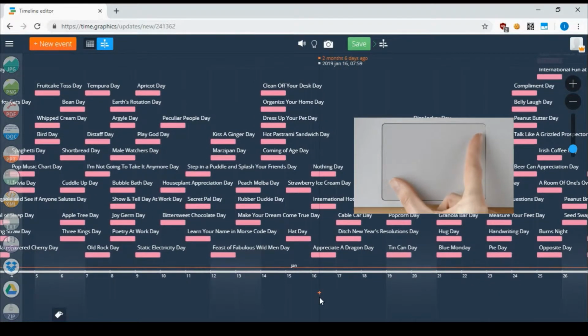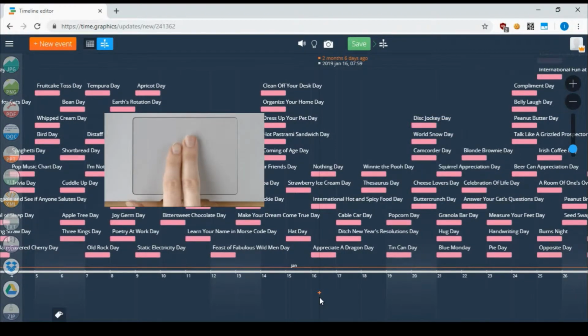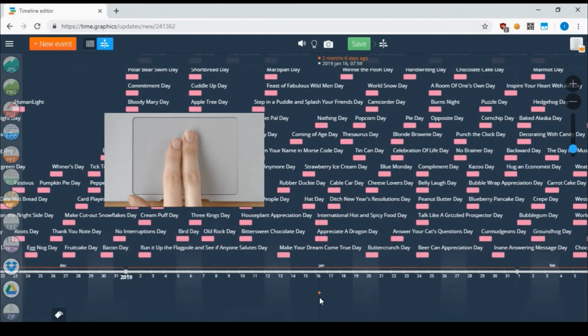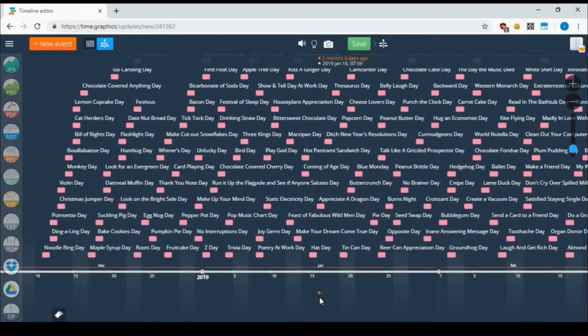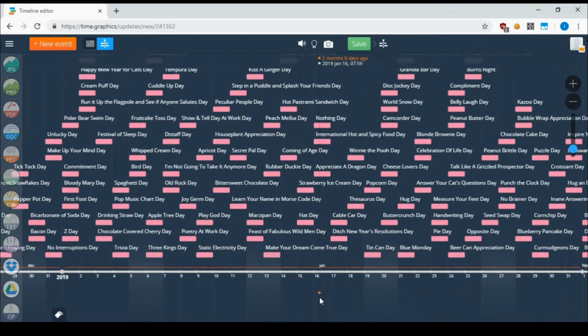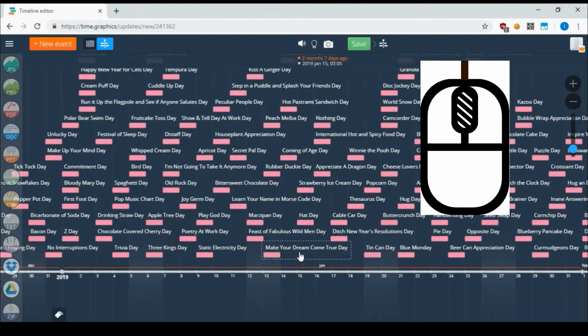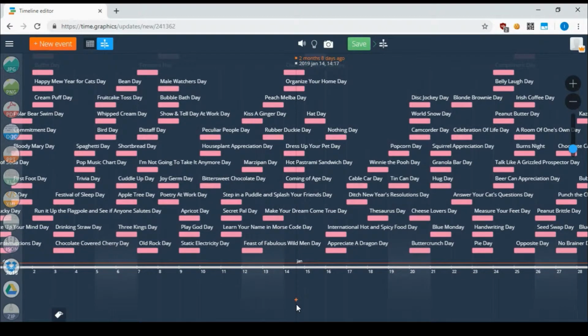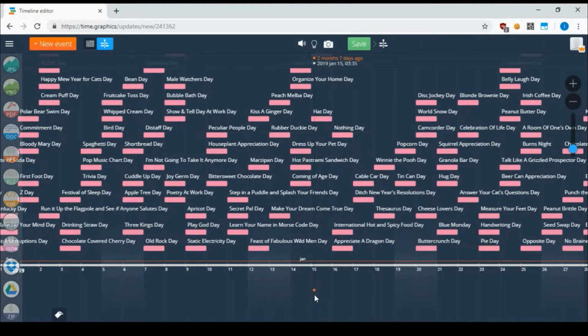If your touchpad supports multi-touch, you can zoom in with two fingers, like you do on the smartphone. Another way is mouse scroll. You can also increase the size of the timeline using this scale.